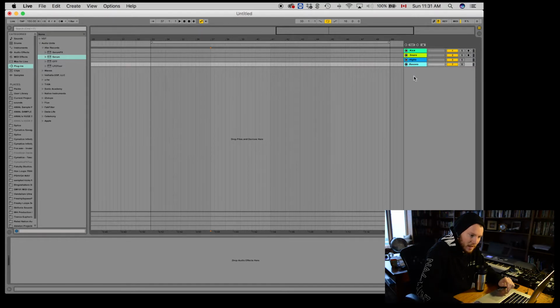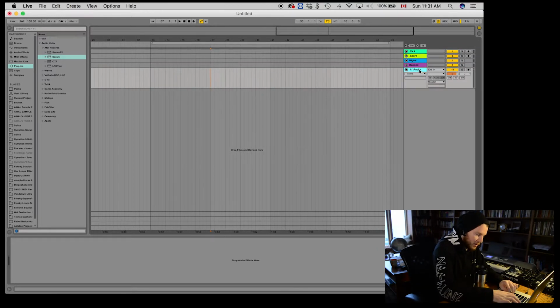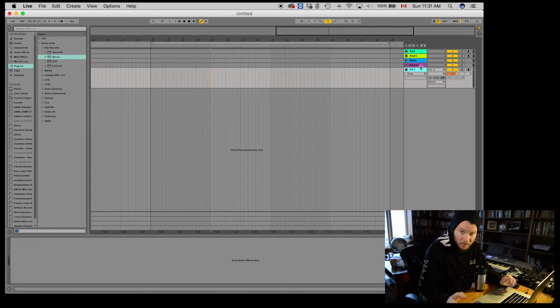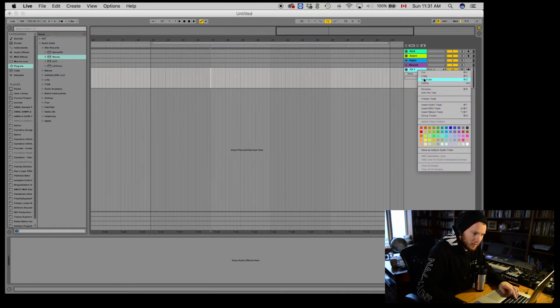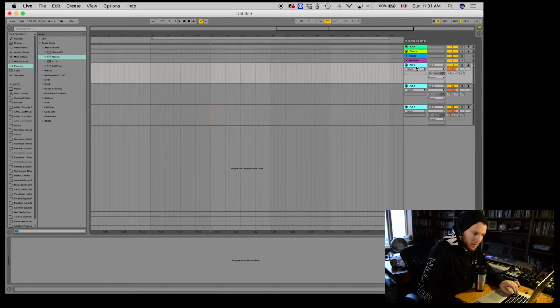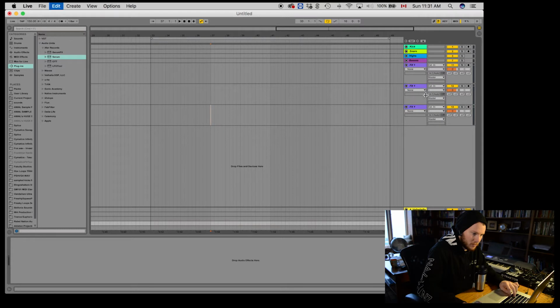Next up, after my basses, I'll put in one here. I'm going to call this FX1. So this is going to be my sweeps, my risers, my impacts, all of those. And I'll generally make a couple of those. Group.